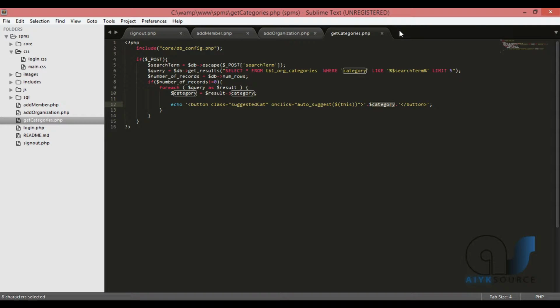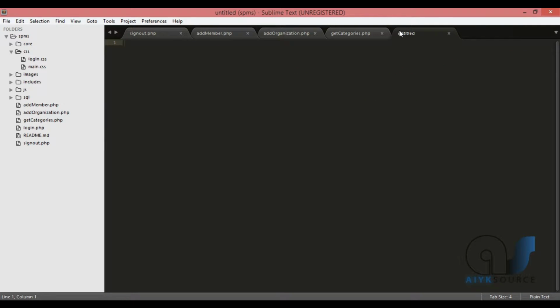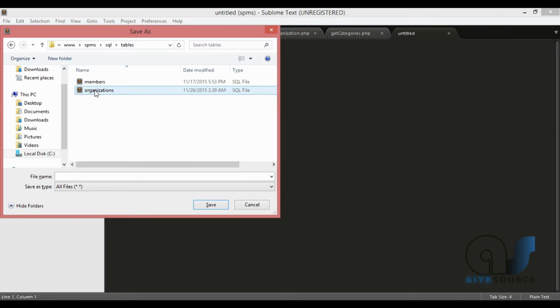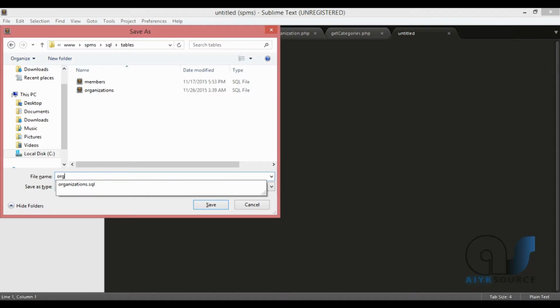Next up, we're going to be creating a table for our categories. So I'm going to save this in my SQL folder, in the tables folder. I'm going to save this as org_categories.sql.